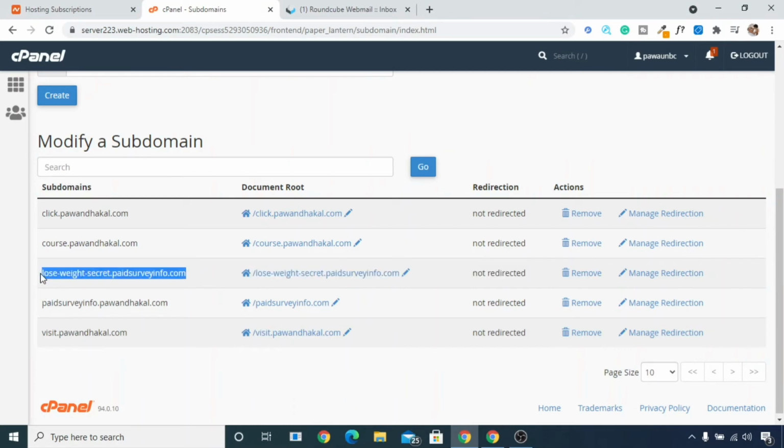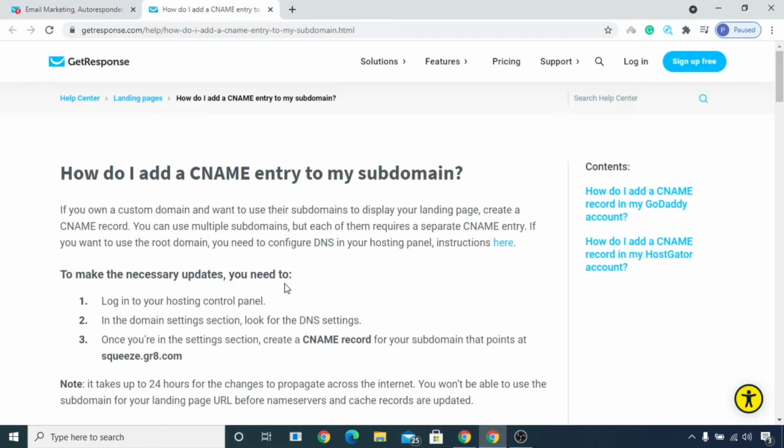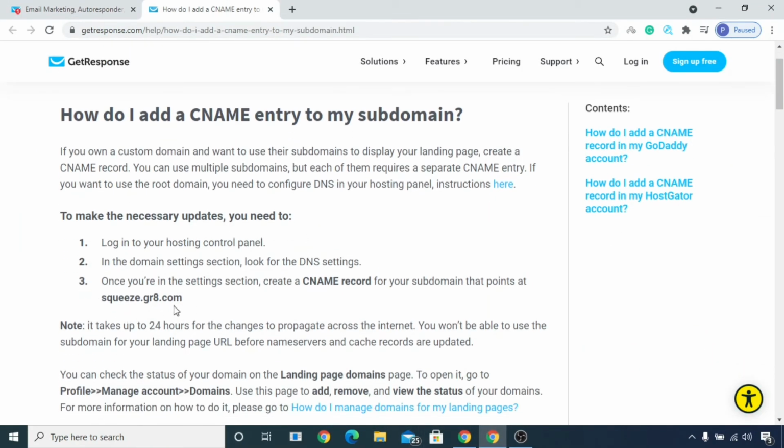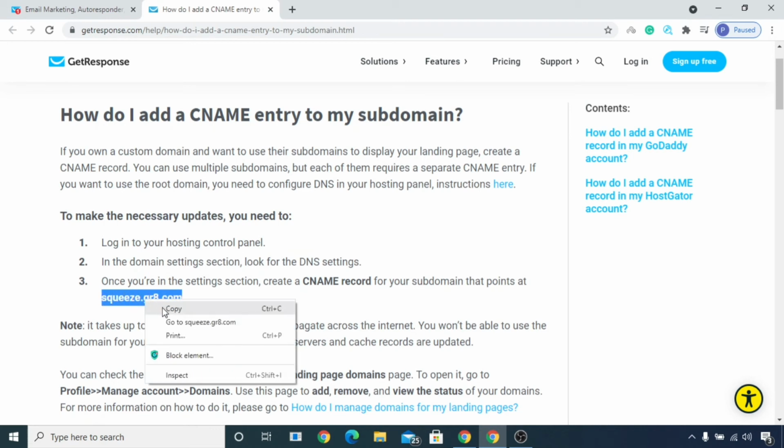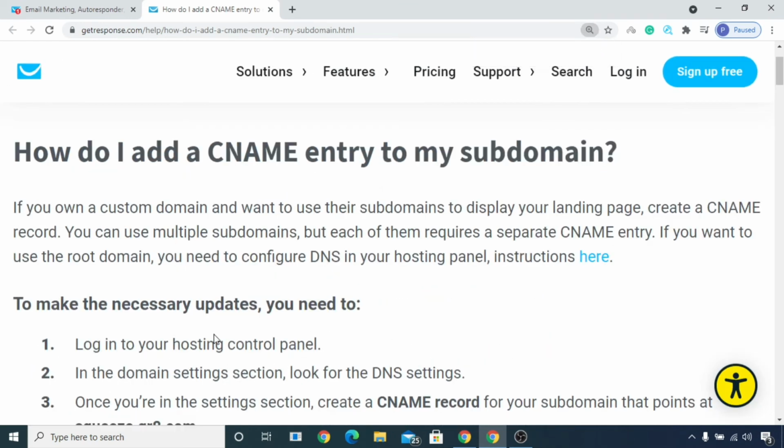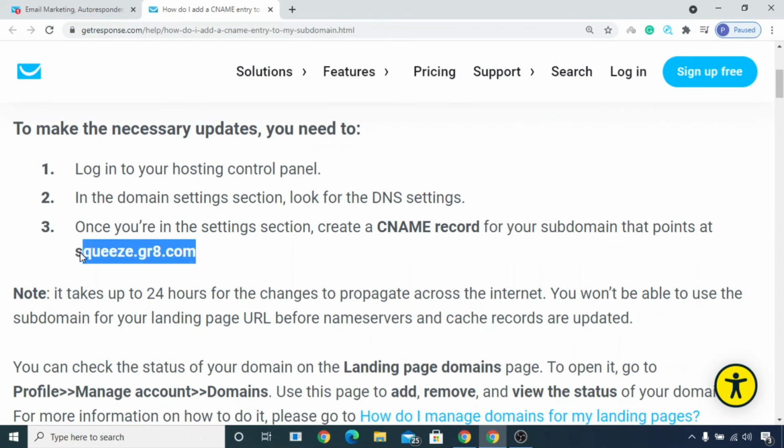Now we need to add this domain to our GetResponse account. Now we'll do that. Okay, in order to put this domain in our GetResponse, firstly you need to add a CNAME record, that is squeeze.gr8.com, in your hosting. So let's copy it. Just remember it, squeeze.gr8.com. I'll also give this in the description of this video. You can simply copy it from there also.